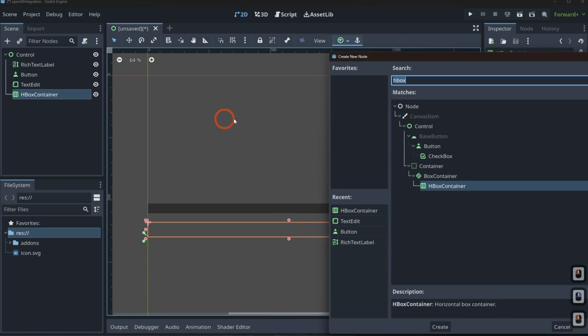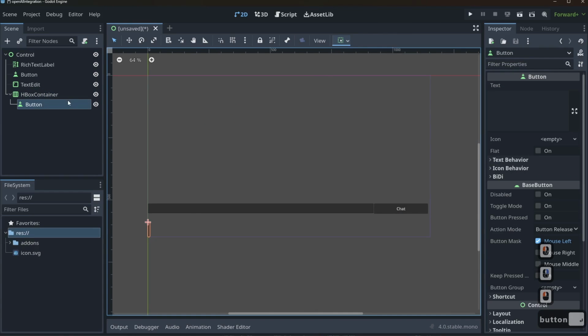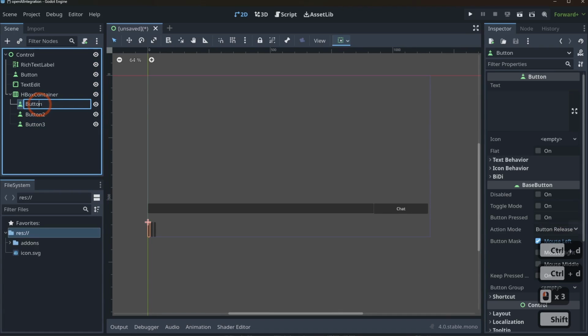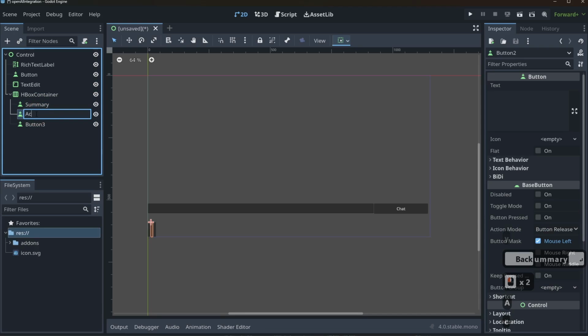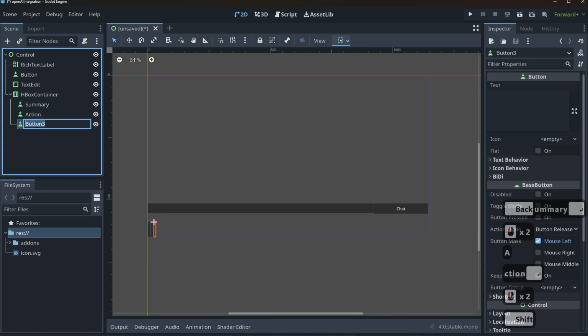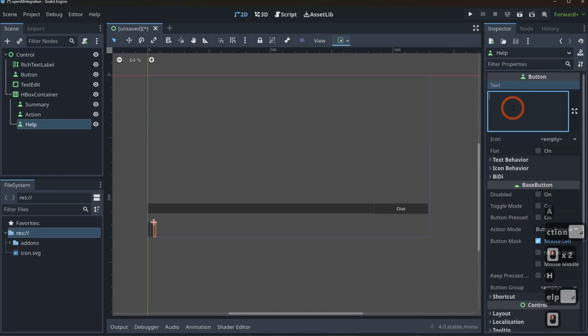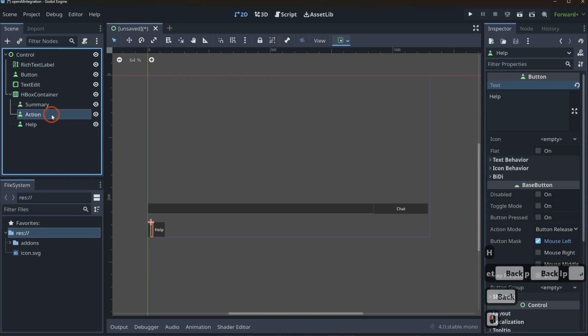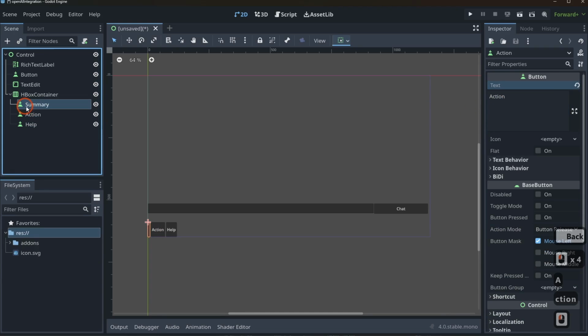We're going to right click, add a child node. We'll add in a button, and then we will duplicate that button three times. We're going to name the first one summary, the next one action, and the third one help. And I will adjust the text accordingly. So help, action, and summary.